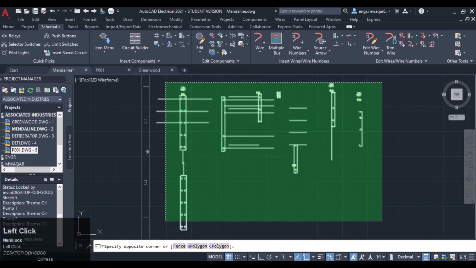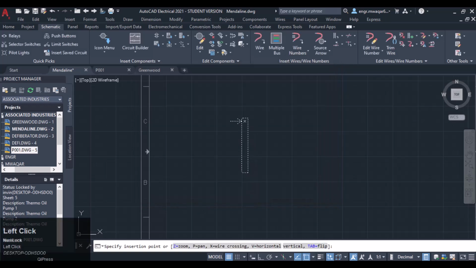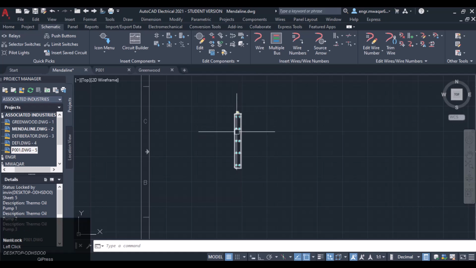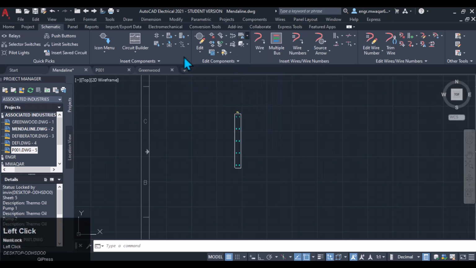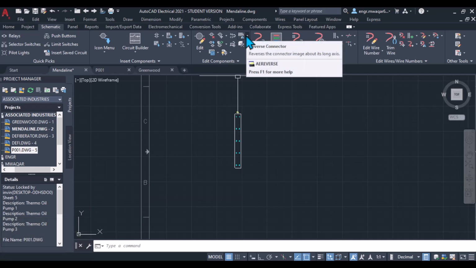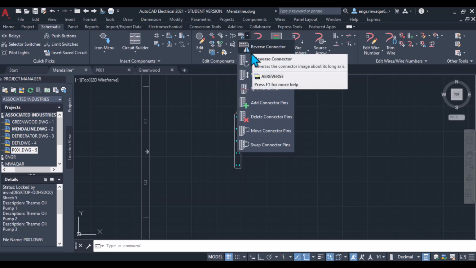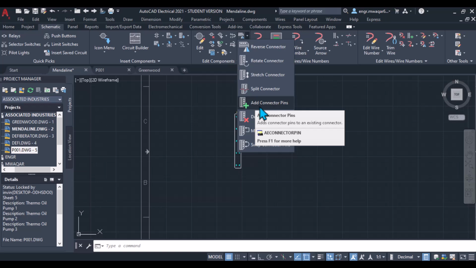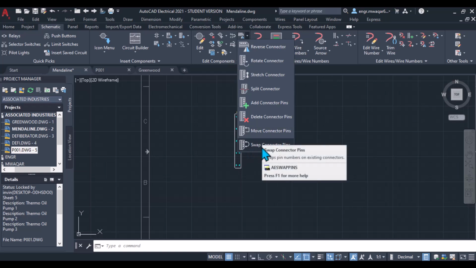If you want to change the connector settings from another menu, like when I want to insert another connector and change its settings by another method, go to edit components, right click and left click here in the edit component dialog box. Just move here and you will see other options like reverse connector, rotate connector, stretch connector, split, add connector pins. We have already discussed all of these, and also move connector pins and swap connector pins.